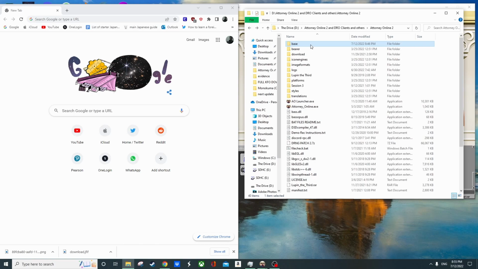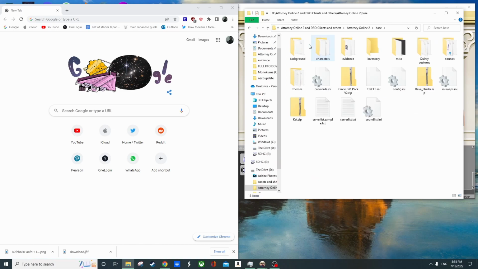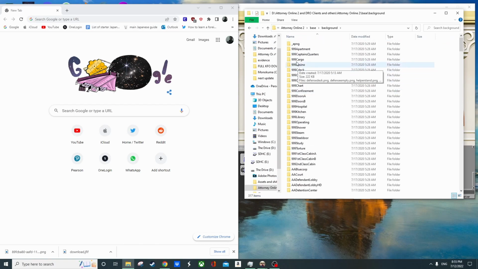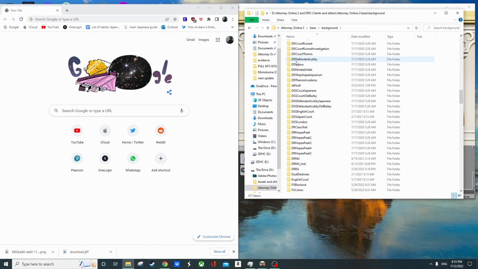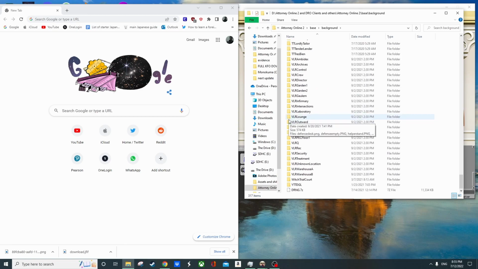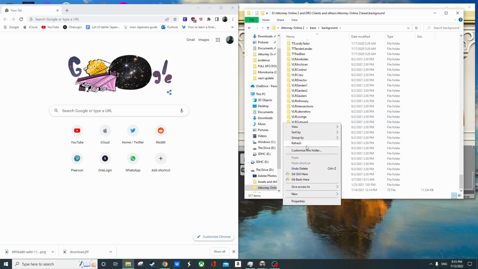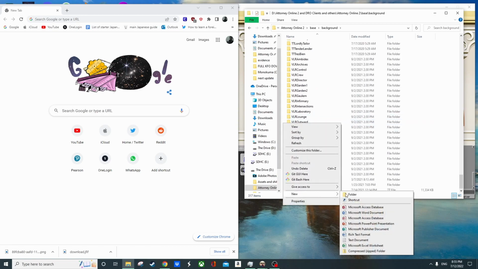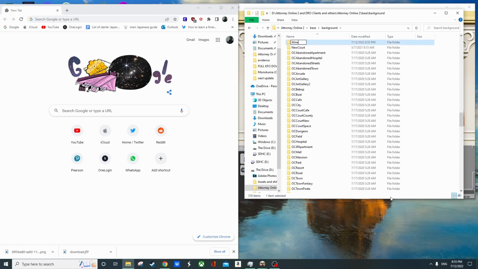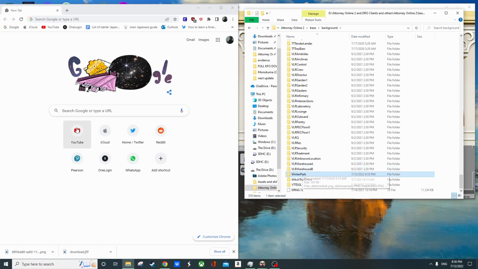I didn't even get to this, but in the files you go to base, background, and backgrounds are stored in folders. You could make your own folder. Right now I want to make a winter park background, so I'm going to make a new folder. Winter park. There is no limit of how many backgrounds a folder can have. So you could have 1 or 100. The sky's the limit.